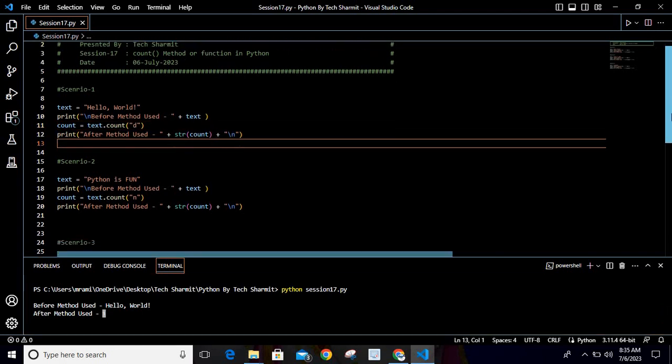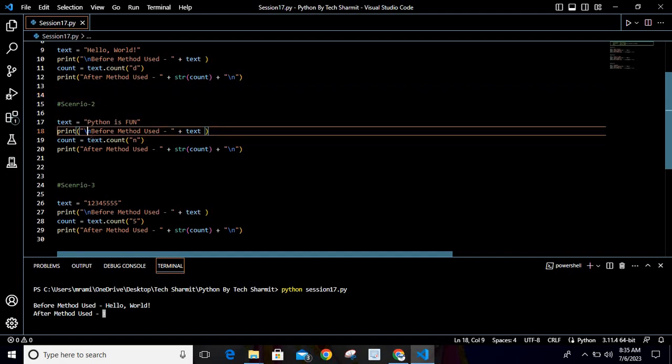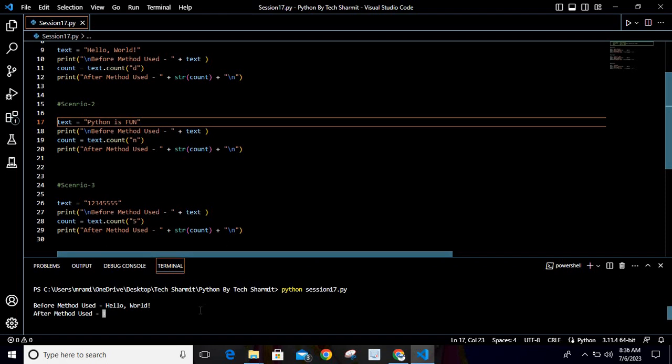Fine. Now we will discuss the second scenario. In the second scenario, we are storing one string, which is Python is fun, in the text variable. Then we are printing it as it is, and \n is for changing the line. So before method use, it is text, and below this on line number 19, we are using the count method to count the letter small n. Here you can see in this string n is repeated 2 times, but as this is case sensitive, it will return only 1. Why? Because small n is present only 1 time. It will ignore the capital N, because that is capital, not the small one, right?